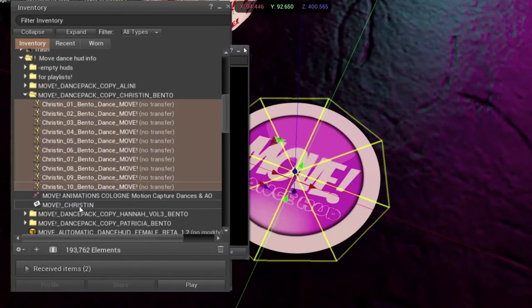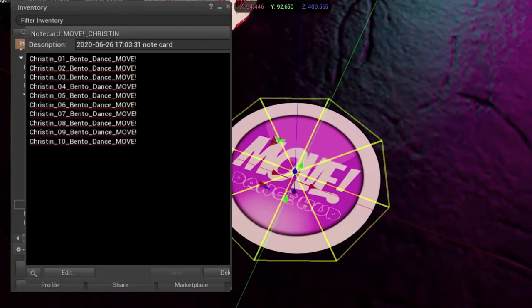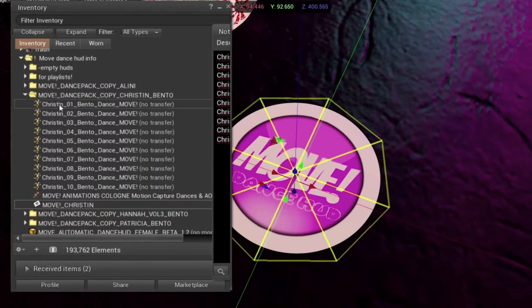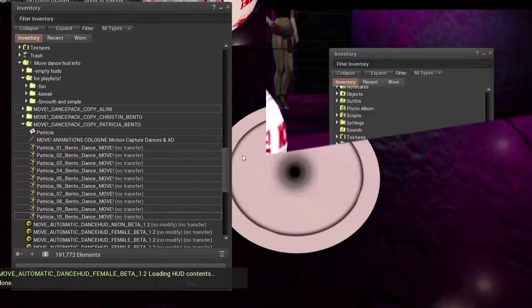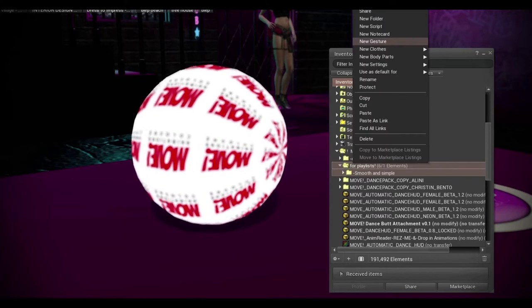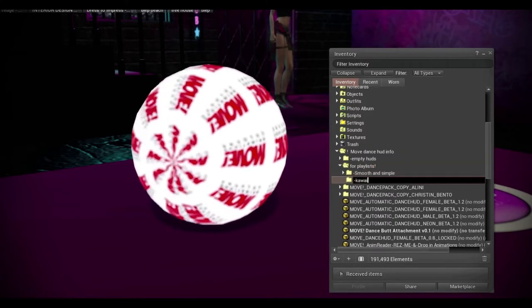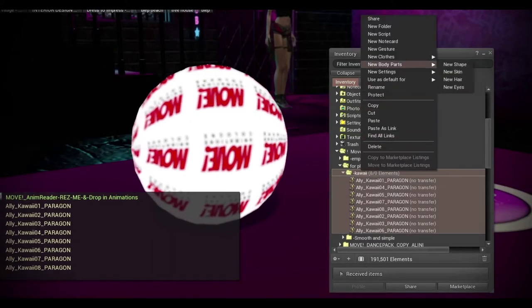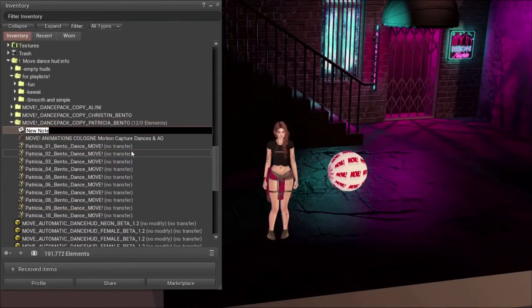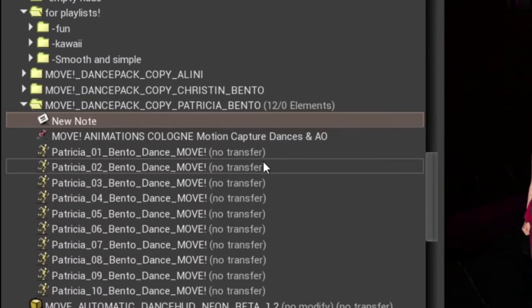There's also a playlist option. This is my favorite part. You can categorize your dances in this HUD based off of a playlist, and here's a quick way how. First off, let's get the dances we want in their own folder, copying them and naming the folder what you'd like to name the playlist. Make a note card as well, and this note card will be the playlist name in the HUD itself.